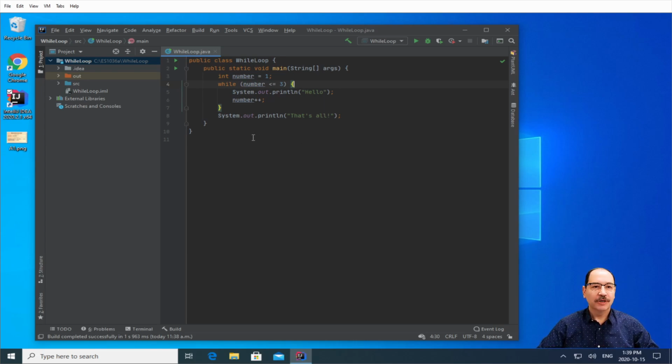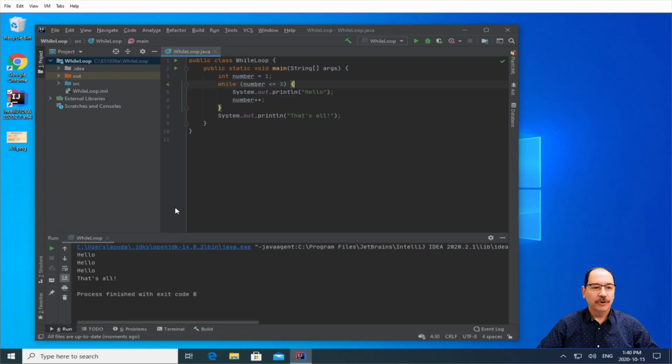So I wrote here the same code I showed on the whiteboard, and we need to see the actual execution of this code. So let us go ahead and run this program. See here, this is exactly what we simulated on the execution of this program. It prints hello, hello, hello, and then that's all.